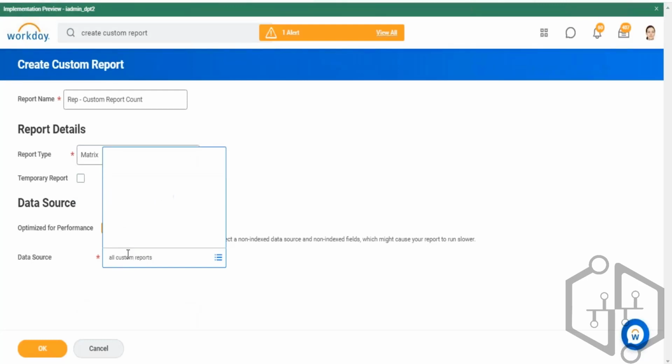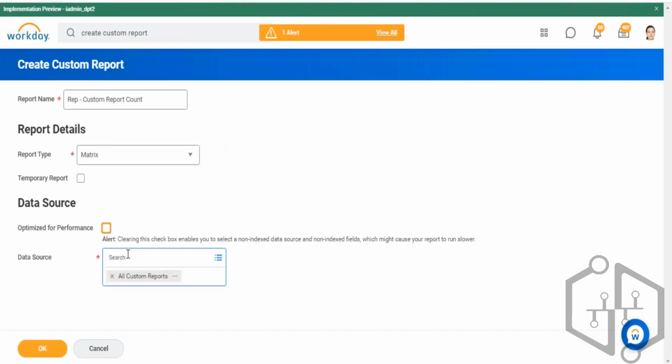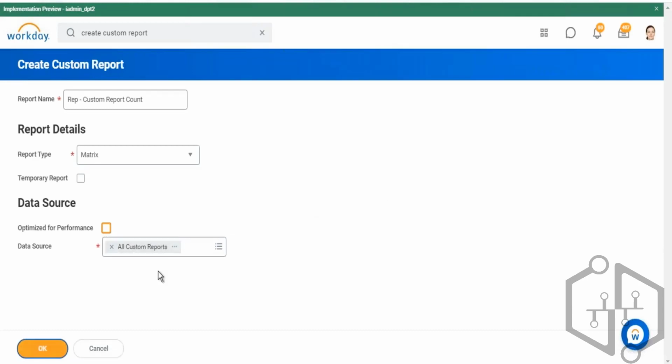I had a similar requirement in my project. Whenever you get a requirement, you do an analysis of what the relevant data source is, and that's how you search for your data sources. I already know that these are the two data sources which are available. So this data source shows you all the custom reports in the tenant.